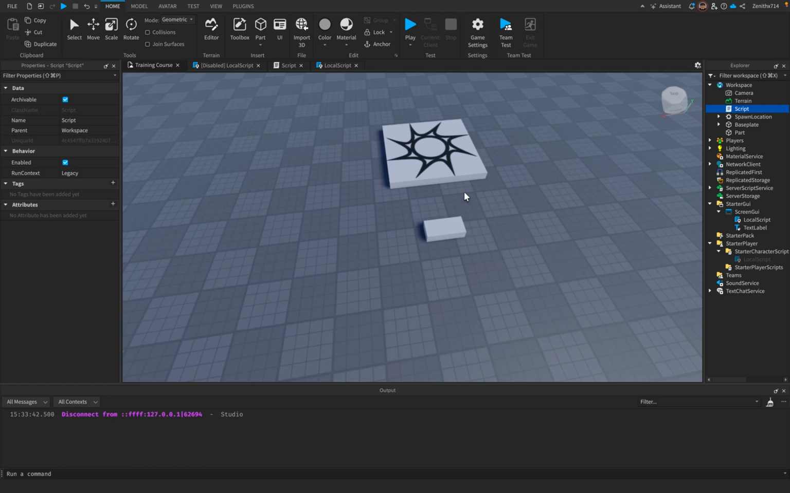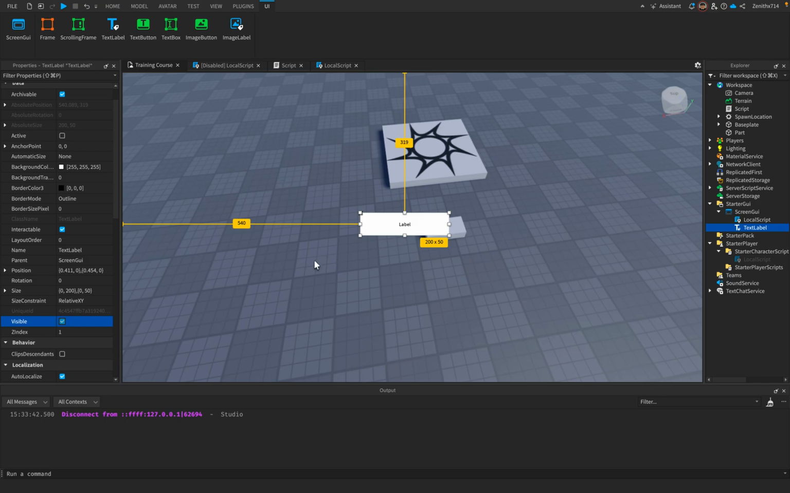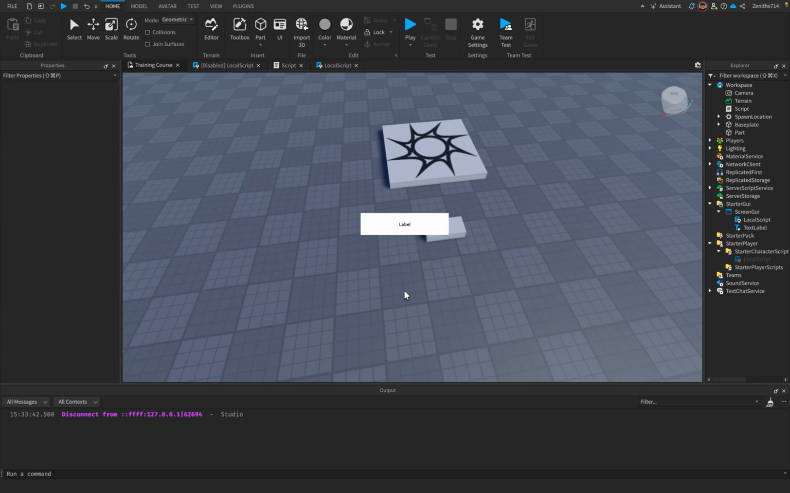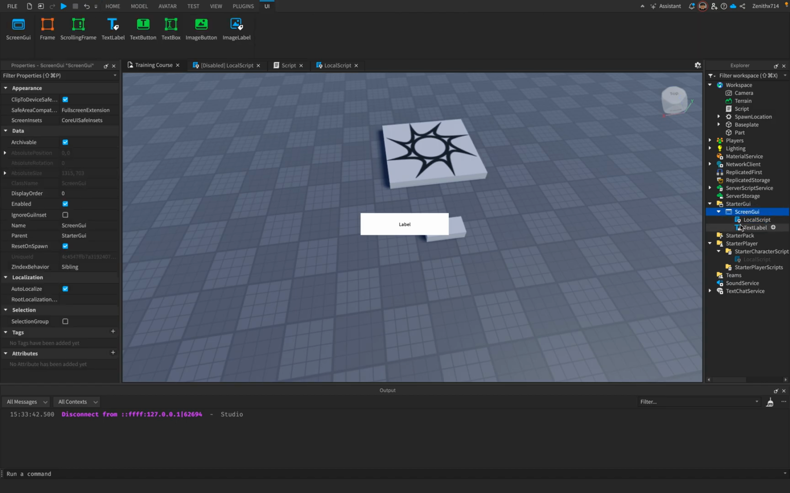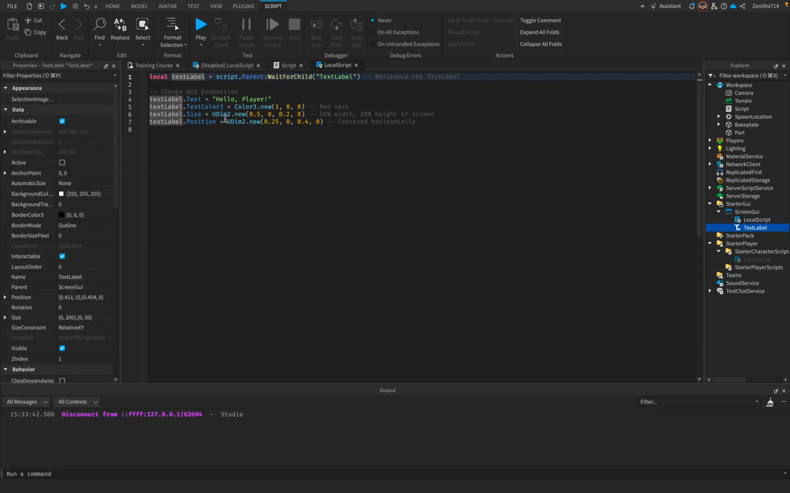Next is the GUI. GUI is how you can demonstrate visuals on the player's screen, such as clickable buttons, text, whatever. This is a text label. How it's going to work is I put a local script into the screen GUI. You need a screen GUI in order to display any GUIs. So I put a screen GUI and the text label inside the screen GUI, and also a local script in there. Then I grab the text label, which is this script.Parent:WaitForChild TextLabel, and I'm going to change the text of it, change the color, and change the size and position.